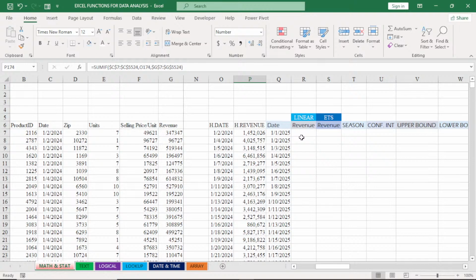But for sales, apart from linear, we have the one we call FORECAST.ETS. ETS stands for exponential triple smoothing. That's what ETS stands for, exponential triple smoothing. Now that's the second type of forecasting in Excel.